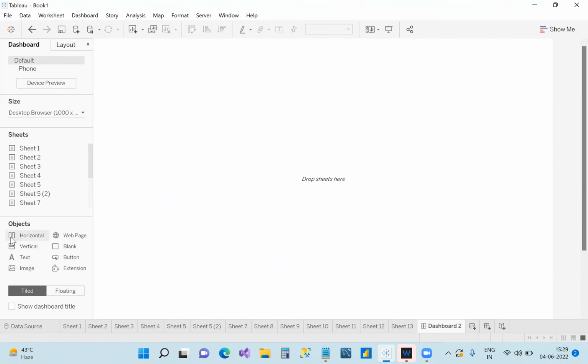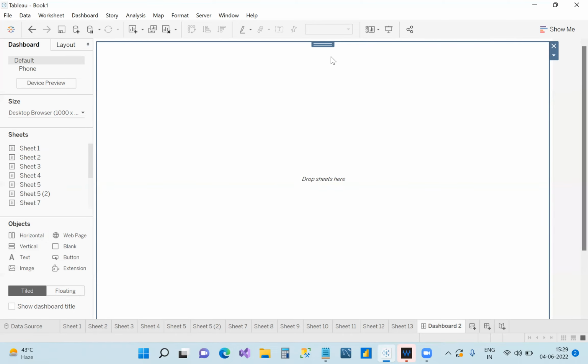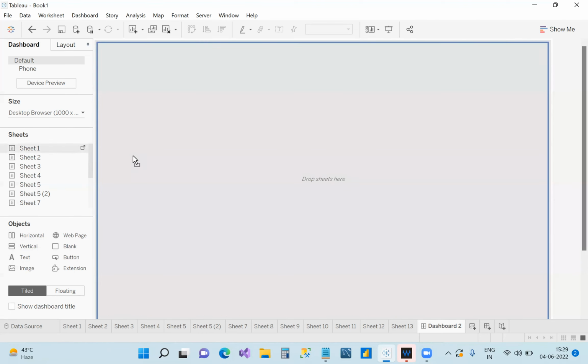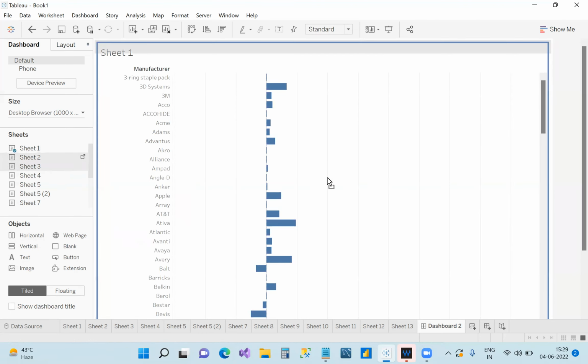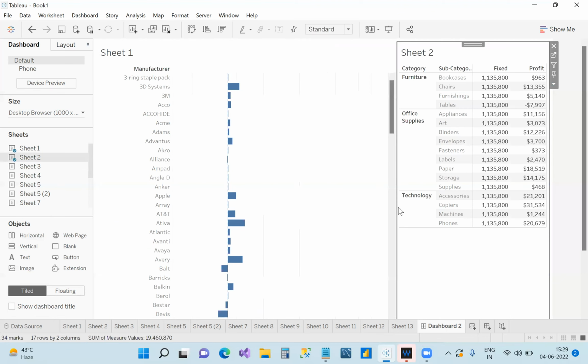I'll select horizontal. In horizontal, can you see the icon over here? Side by side. So this is for side by side. If I want something side by side, I will drag this. See, blue will be there. Yeah, this blue outline means a container. Horizontal and vertical are called containers. A container has come over here. So now if I drag sheet 1 and 2, both will be in the container.